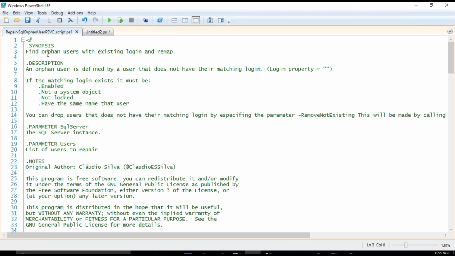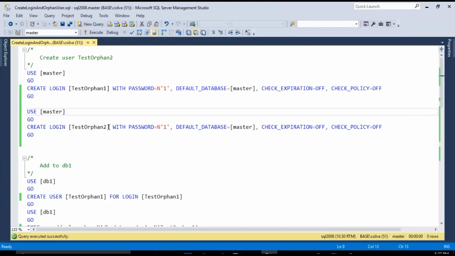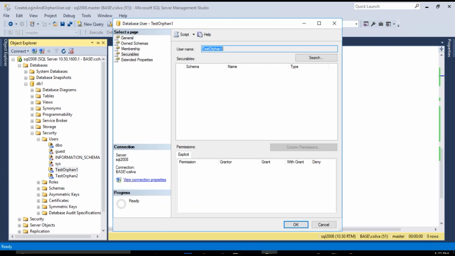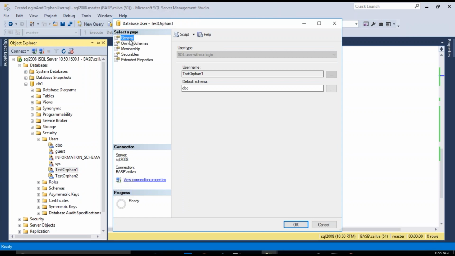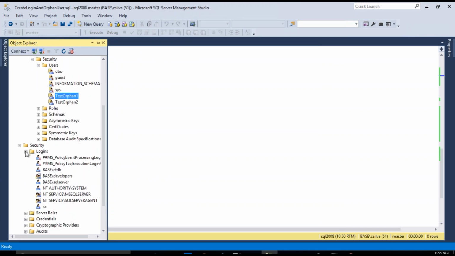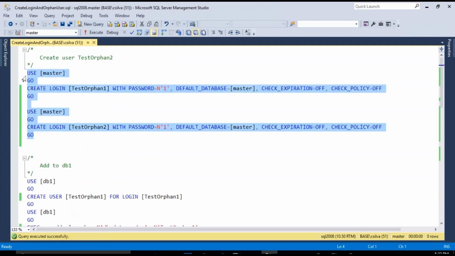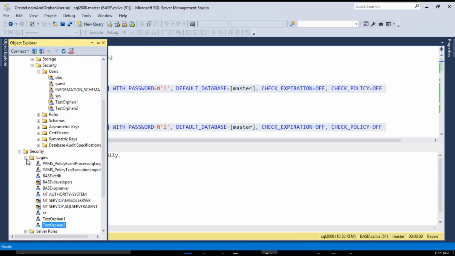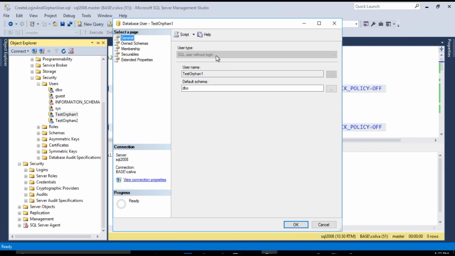When we look for orphan users, what do we know? We know the orphan user doesn't have any matching login. For example, I have here a database with two test orphan users, and if I open the user and go to the general section, I see that the user type is SQL user without login, because the login does not exist on the instance. If I go here, I don't have the login. If I create the login again, now I have the two logins, but my database users will continue without login. This happens because I did not remap my users.